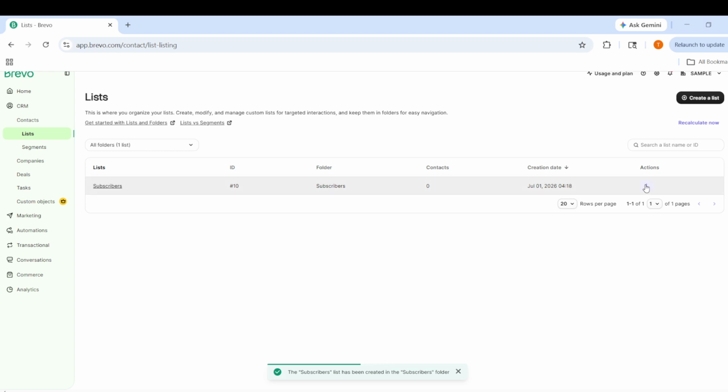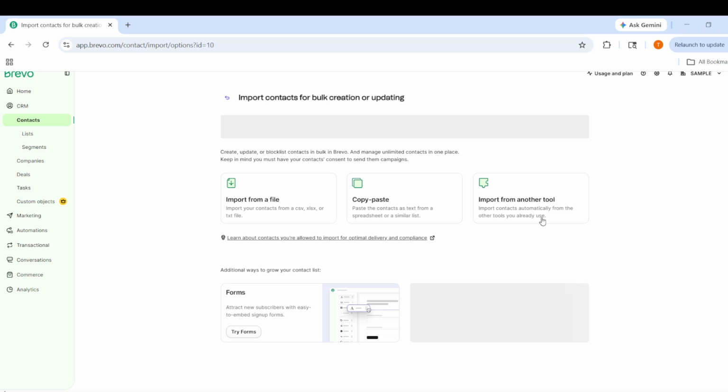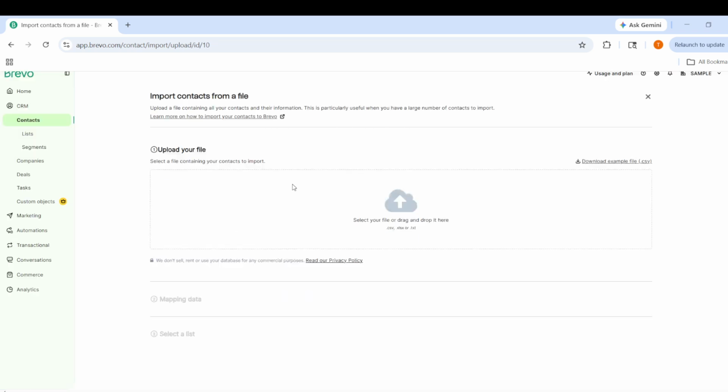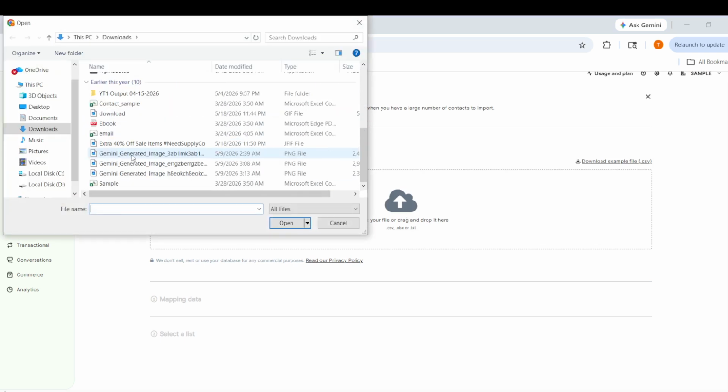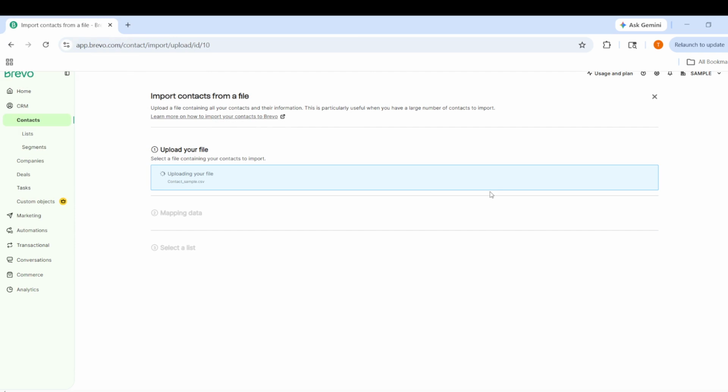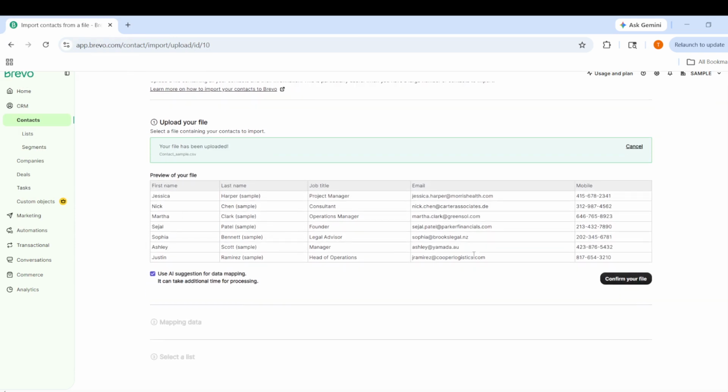With the list created, the next step is to import contacts into it. Click the three dots for the list. This menu contains additional actions you can perform on that list, such as importing, managing, or other list-related tasks. When the menu opens, look for the option to import contacts. Choose to import contacts and select that it should come from a CSV or TXT file. This is the point where you bring your existing contact data into Brevo.